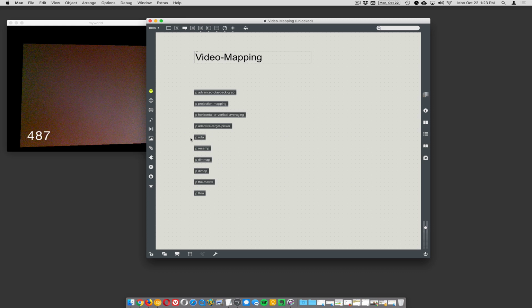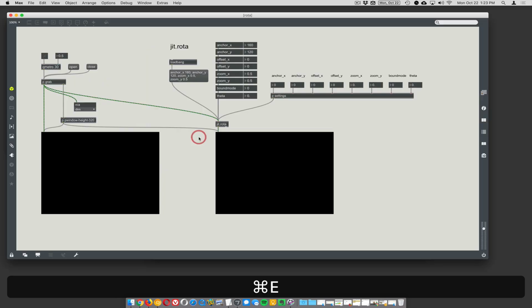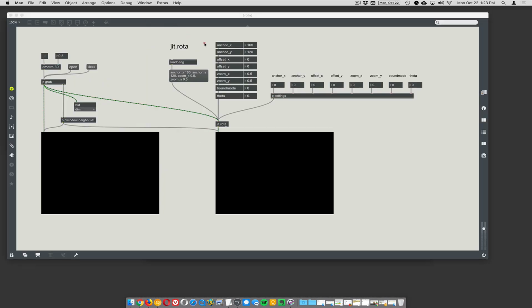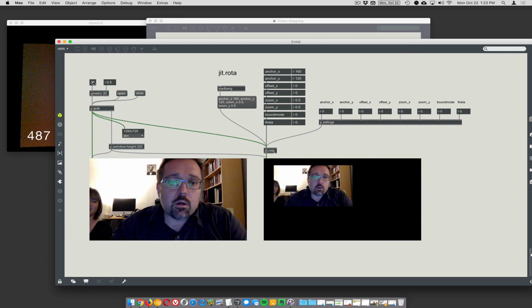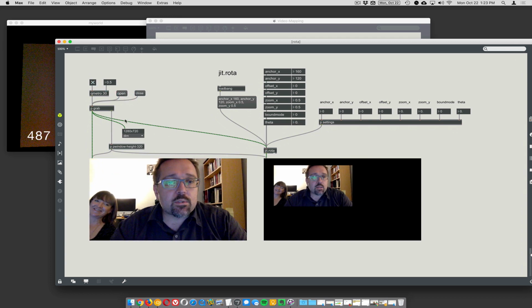We did adaptive target picker, and we're going to do jit.rota. This is pretty good. So we have our quick frame grabber here. We'll open the camera. There we go. All right, so what's happening here?